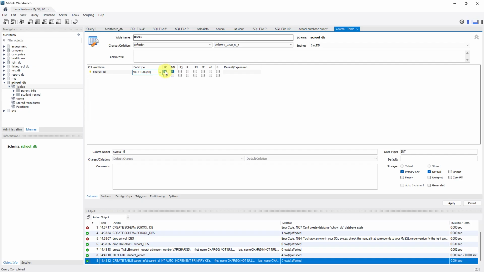Then is it primary key? Yes, it is primary key. Not null. Of course, it is not null. We want to make it unique. This is unique. Auto increment, no, we don't want. This is generated column. No, we don't want that. Unsigned data type, nope, we don't want that. Binary column, nope, we don't want that. Then we'll go to the next.